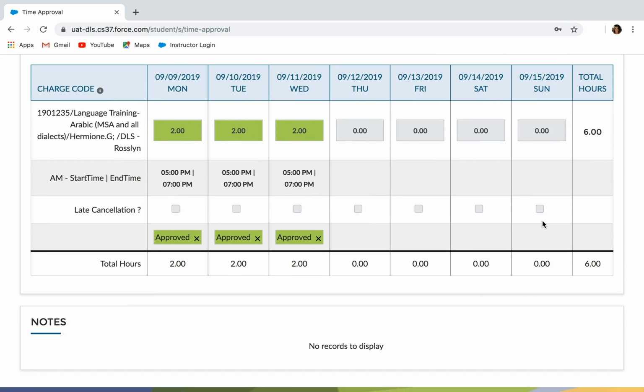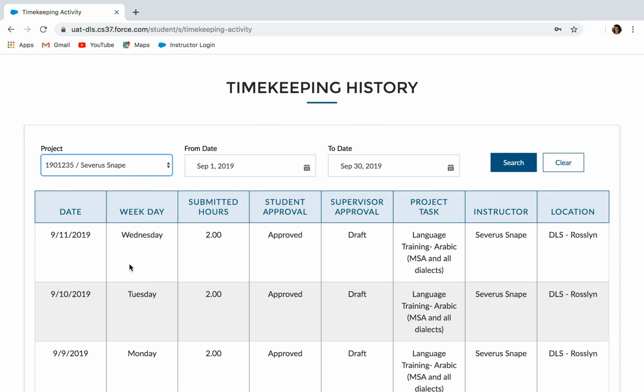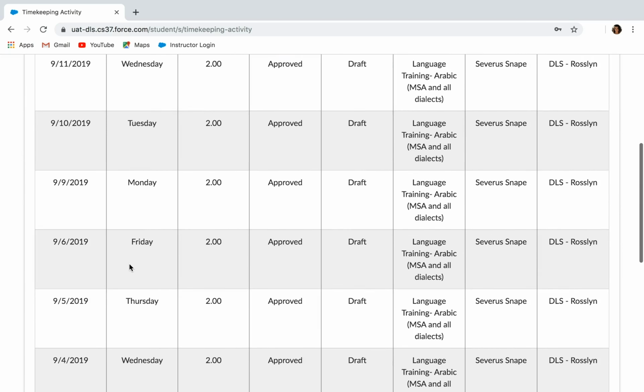Whenever you want or need to look back at your hours, visit the Timekeeping History page. From here, you can view and filter your hours by project or date to find exactly what you need quickly and easily.